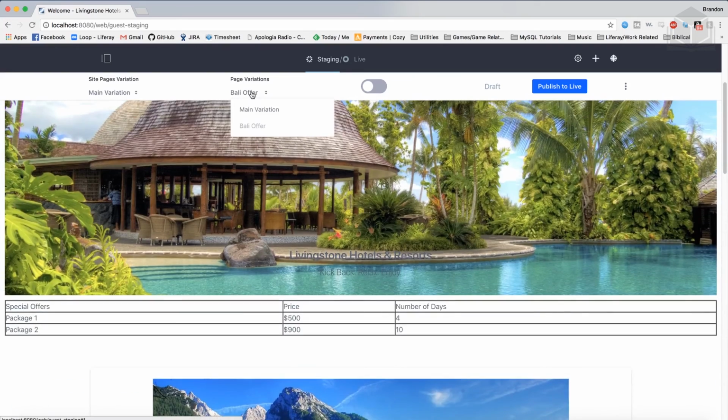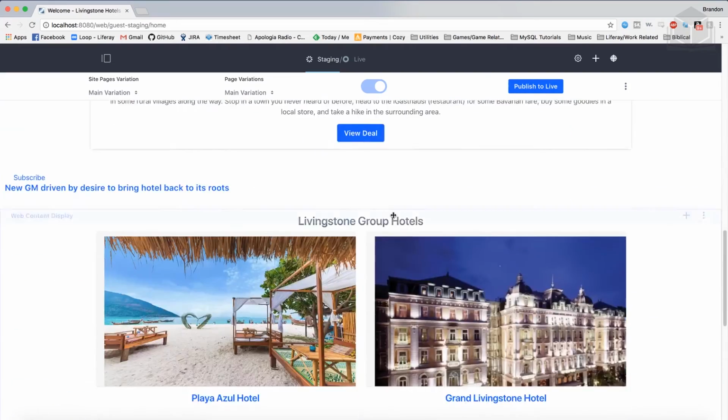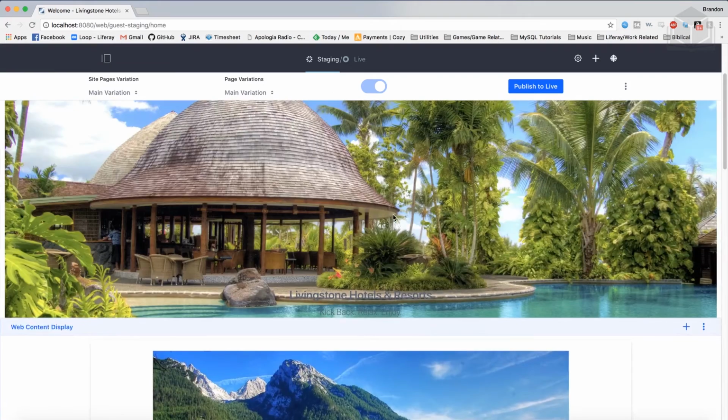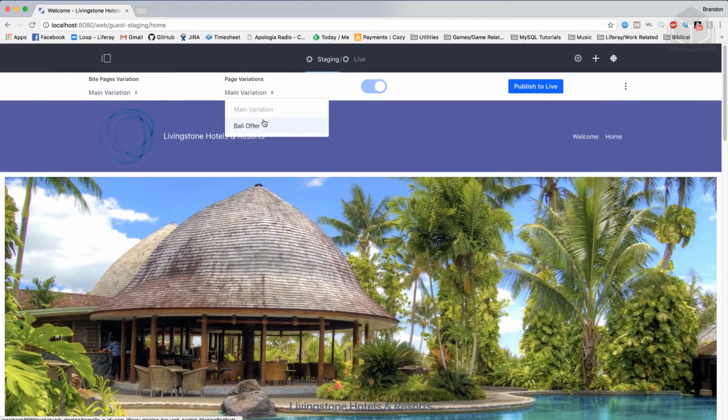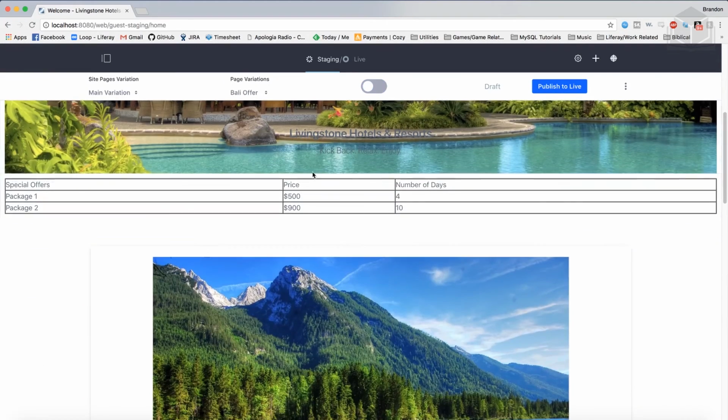Okay, so click on the page variations. If I jump over to the main variation, I will not see my grid. Okay, and then if I jump over to the Bali offer, I can now see my grid here. Okay, so it does keep them actually distinct. They are different sets of pages.